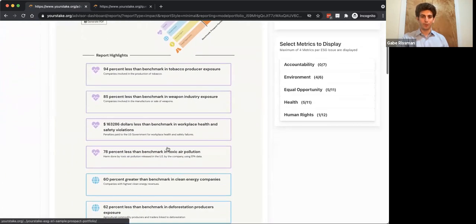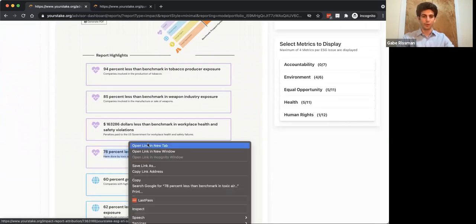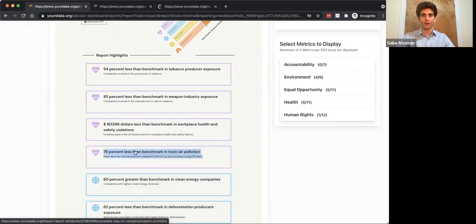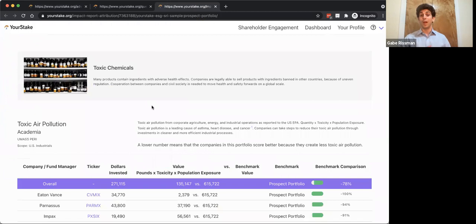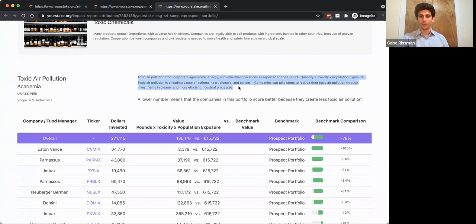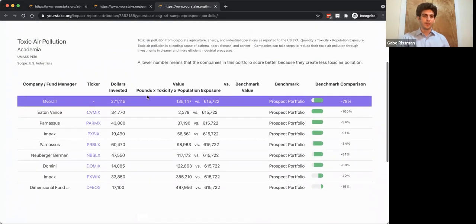So if we scroll down, we might be able to show that there's 78% less toxic air pollution in this portfolio compared to the benchmark. And that's where the Your Stake transparency features come into play. Because if you ever have a question as to why or what that means, the Your Stake click-throughs allow you to see details about why toxic air pollution matters, see that a lower number means there's less toxic air pollution, and then you get to see the fund managers, the ticker symbols, the example dollars invested, and the toxic air pollution in these funds versus the prospect portfolio.